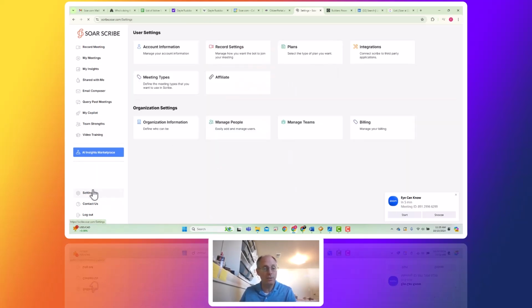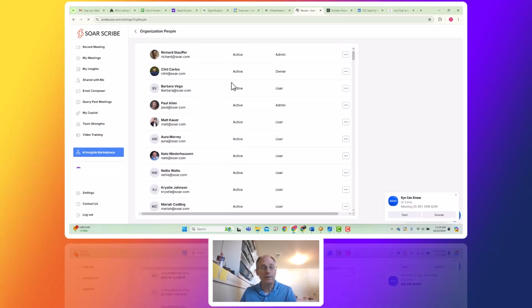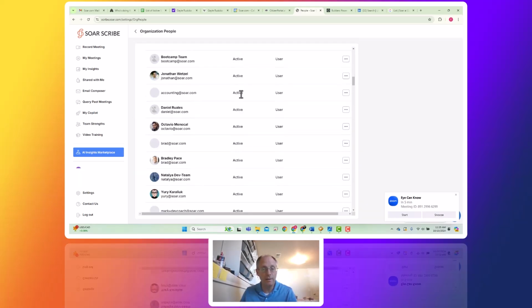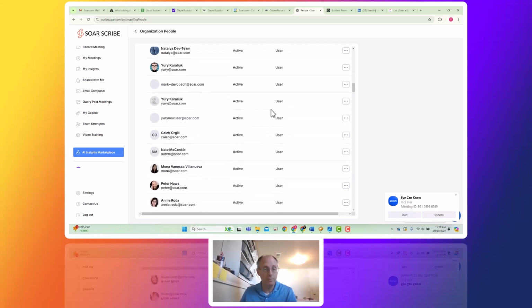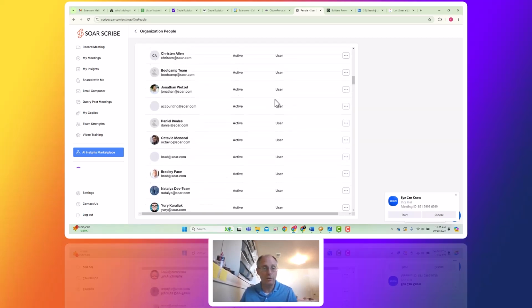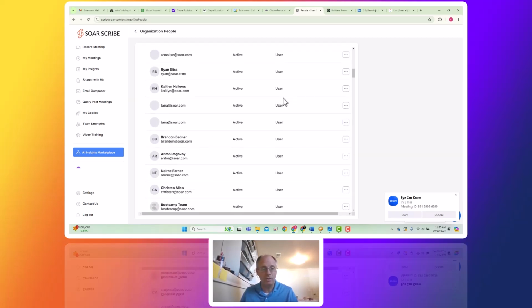Go into settings over here on the left and manage your people, and you put all your employees in there. And then you can help with each employee. You can look at how they're doing. And if you're an administrator, you can go in and say, hey, I see that you kind of struggle with the way you're trying to influence people. And let's see how we can help you excel better there.